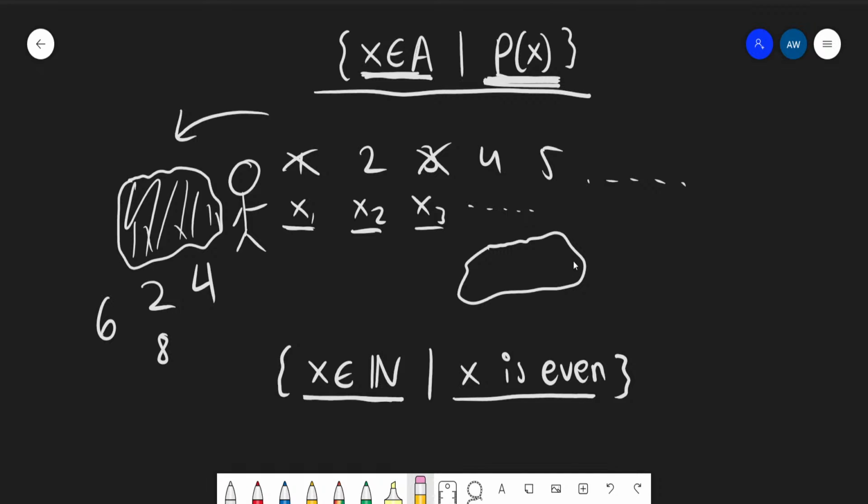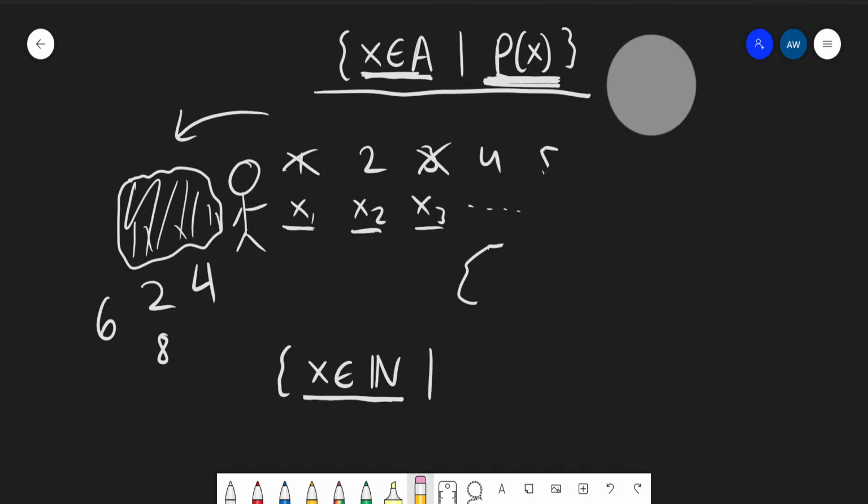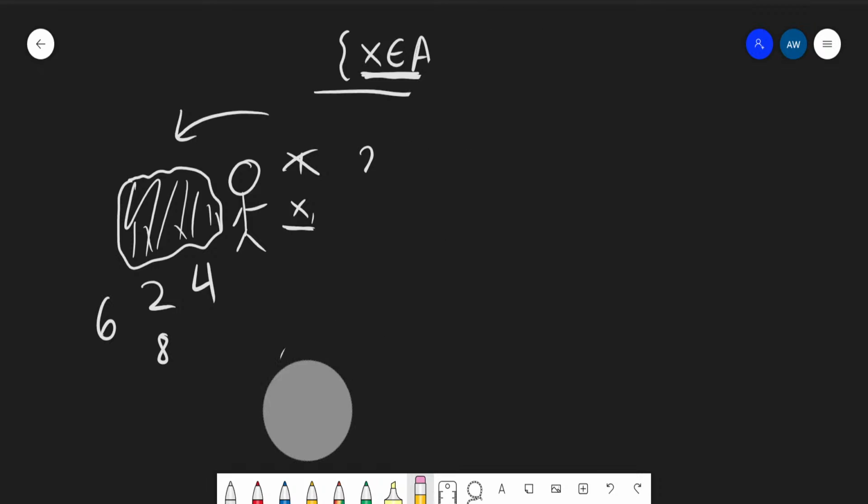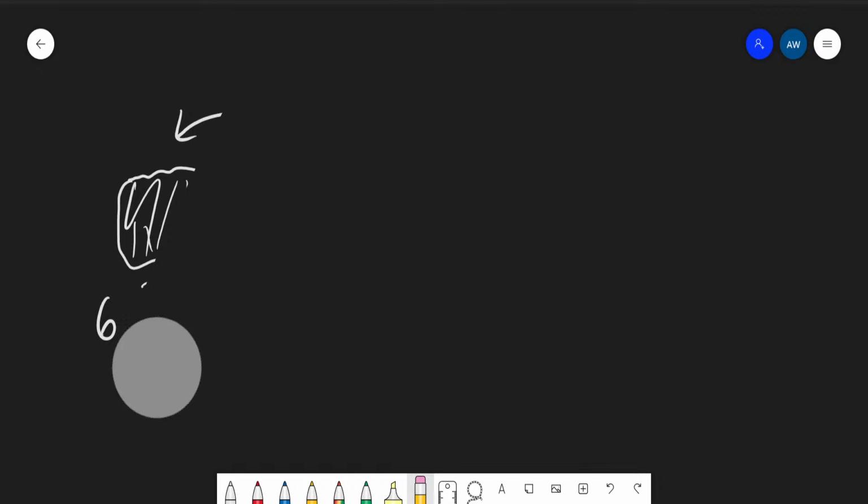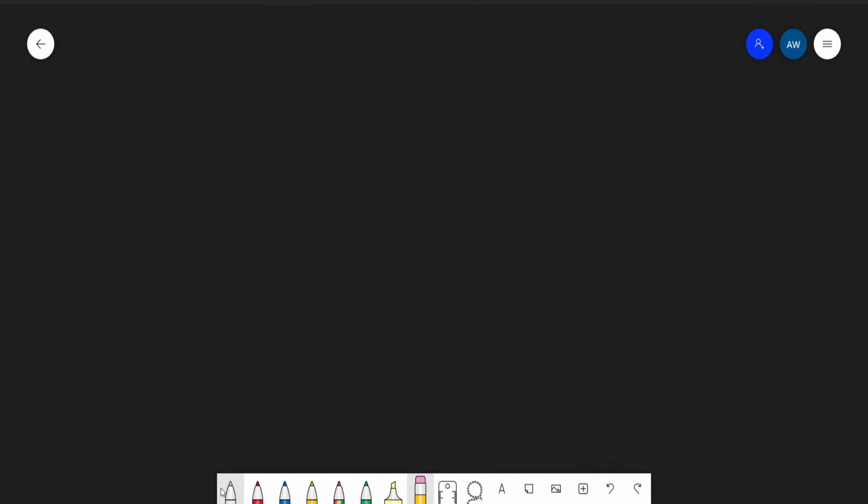Okay. So that's the set builder notation, so that you don't have to rely on patterns and you can avoid ambiguity. Right. So now that we get all that prerequisites out of the way, let's start with the actual theory.